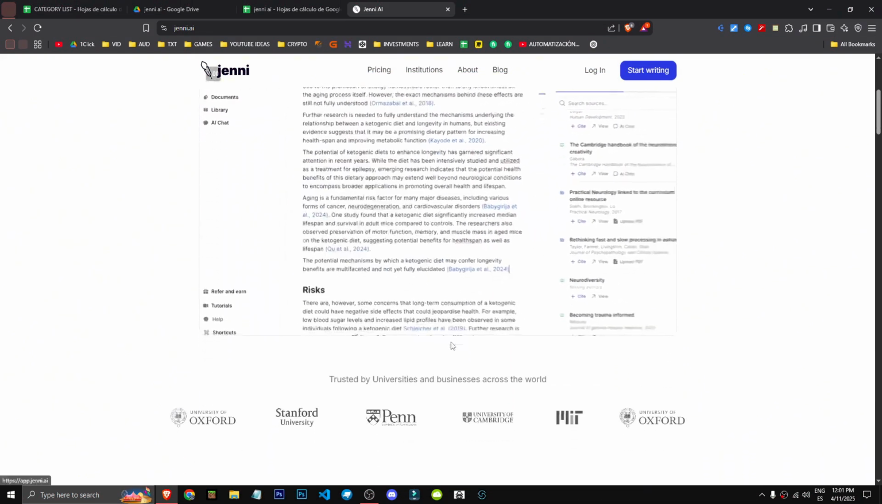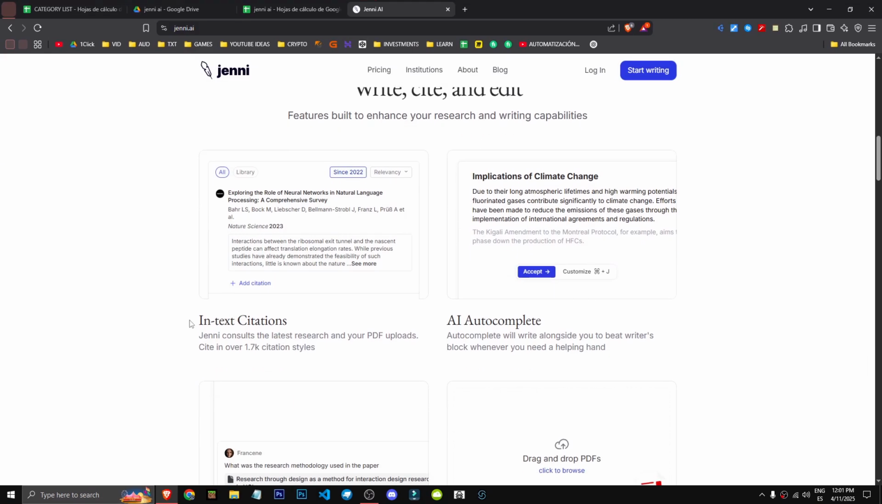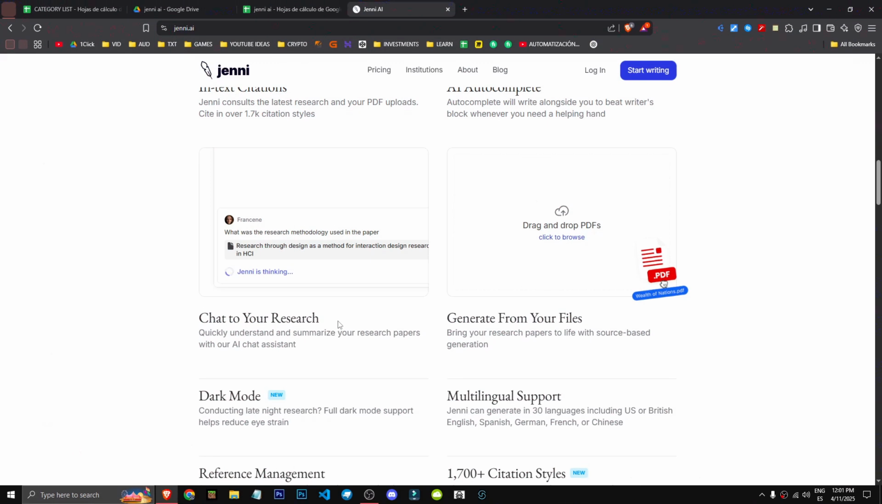The text will include citations, and the AI will autocomplete our findings. We can chat to research and generate info from our own docs, creating custom sources. It has dark mode, supports 30 languages, and offers over 1700 citation styles.